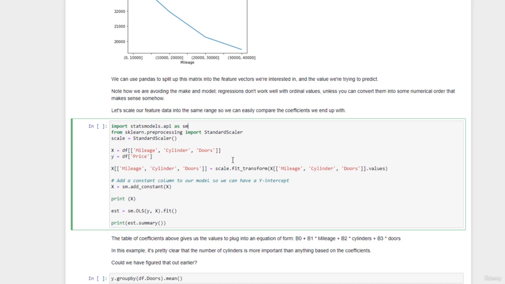So we're going to try to build a model that only tries to predict price based on mileage, number of cylinders, and number of doors. Now, there's actually a lot of other data in the source data. For example, the make and model of the car would be pretty important as well, you would think. But with this sort of regression model, you can't really mix and match ordinal data with numerical data, so we have to pick one or the other.